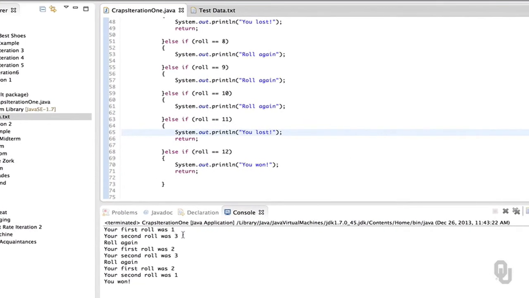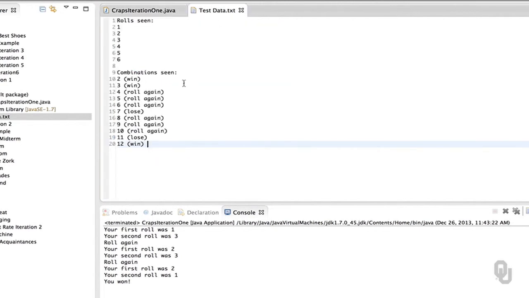Our first roll was 1 and 4, so that's case 4. Now I'm going to go to our test data and cross off the cases that we've seen. So we've seen that, and we've seen rolls of 1 and 4. Then we had a roll of 2 and 3, which is a roll of 5. So 2 and 3 are done too, just keeping track of what cases we've actually seen.